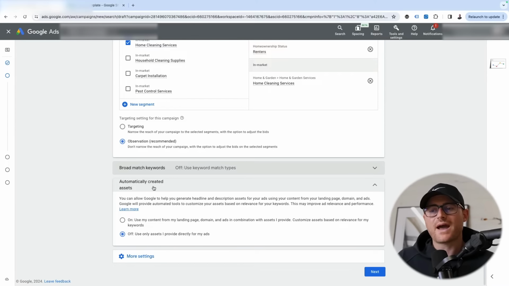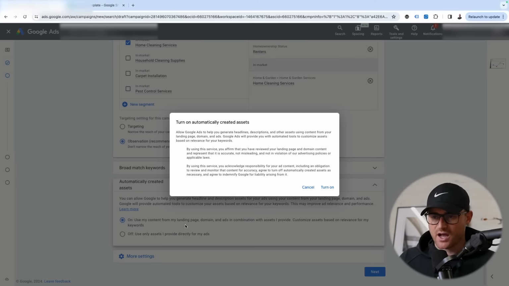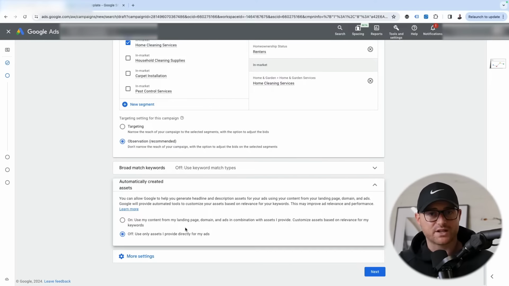Then we have automatically created assets. So you can allow Google to help you generate headlines and description assets for your ads using your content from landing page, domain, and ads. Basically, you're giving Google control to essentially add different headlines, descriptions, and ad copy to the ad. Now, we're going to be building an ad in this step-by-step tutorial. However, if I have this set on, Google can actually just go ahead and create ads for me.